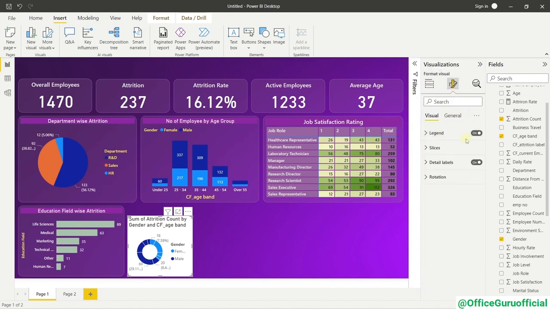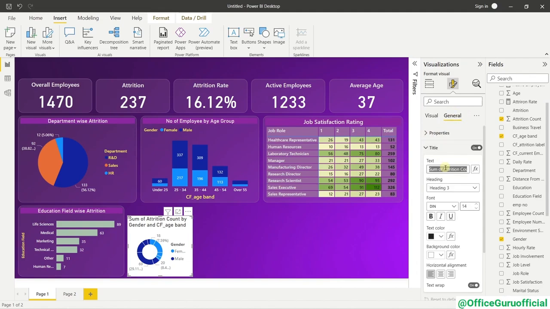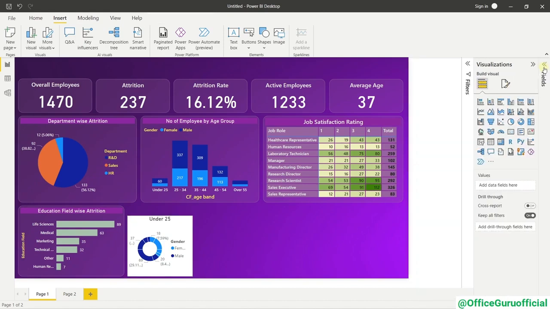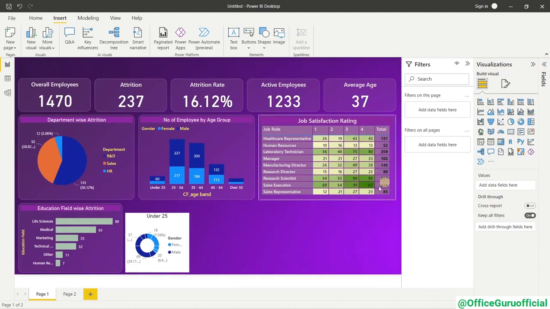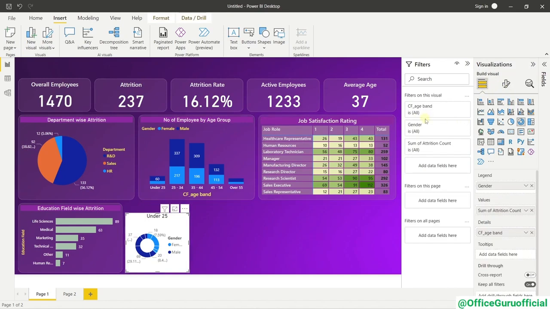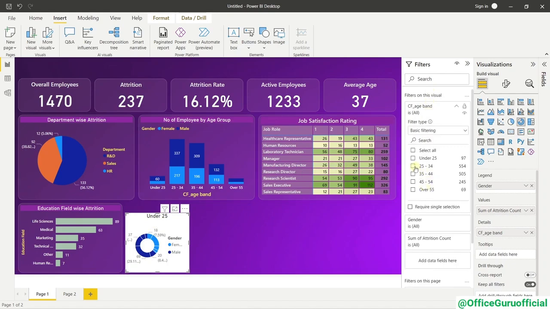I will go in general, and I will change the title to under 25. Okay, so I will be using this for under 25, and I will place it in the center. I will tell you why we're using this under 25. All right, so I will hide this first, and I will open the filter panels. Now what we have to do over here is select the donut chart, and you can see the filter panel is activated. I want to see it first for under 25. So I will go in the donut chart, and I will see it for only under 25. Sorry, not this, under 25. So we will only get the chart for the under 25 employee band, and we can see the attrition of that particular age band as well.